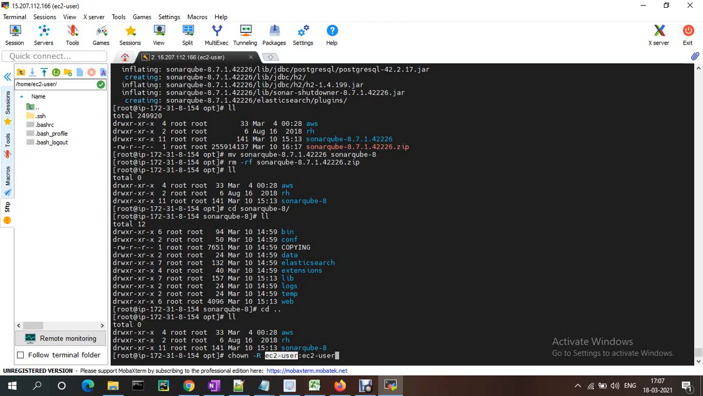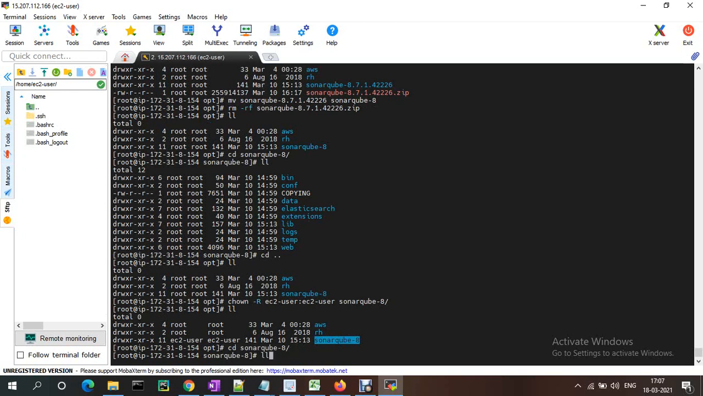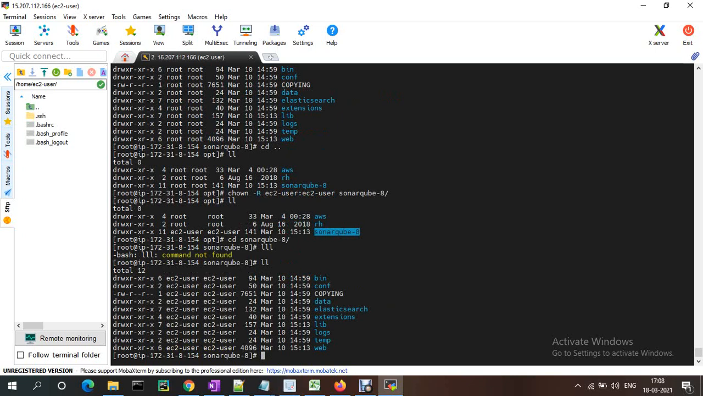Okay, so for everything it will be changed. See, now I have changed it to ec2-user. Okay, this is the next step we need to do. If you see inside this also, everything should be ec2-user only. Once that is done, we need to go to the bin folder.